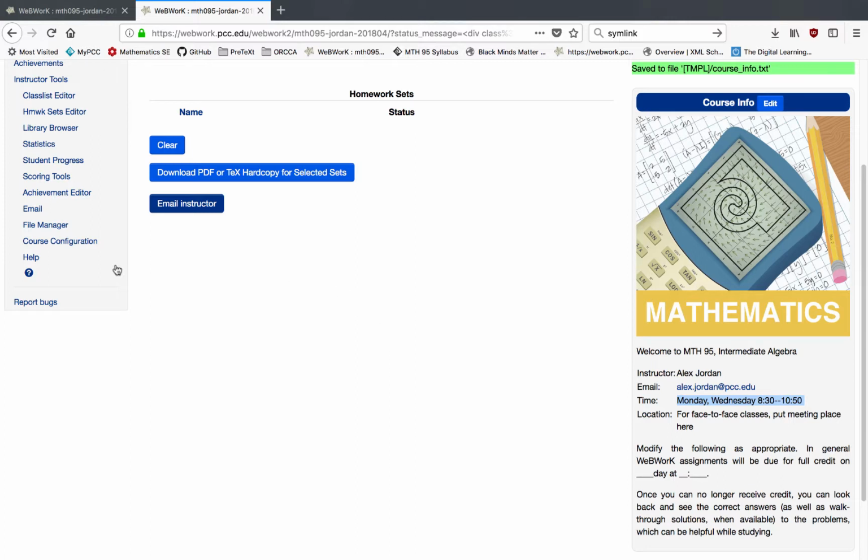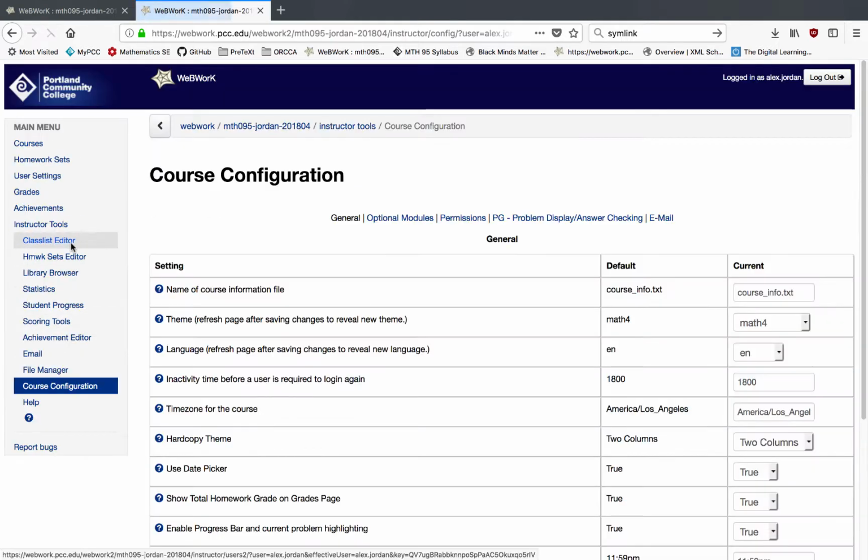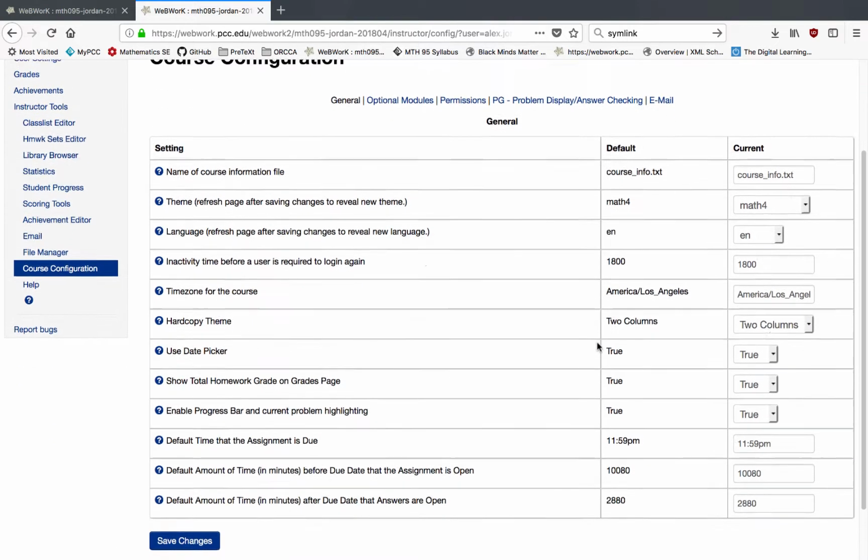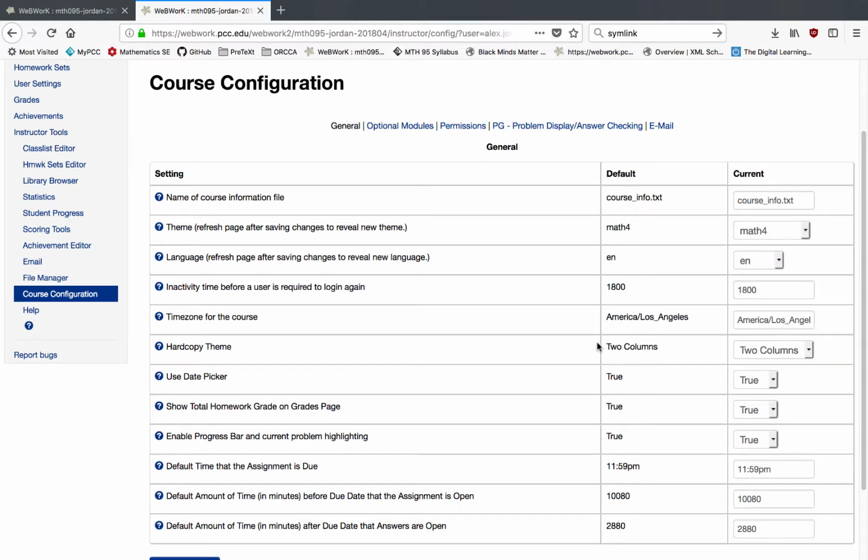Lastly, I'm going to take us to the course configuration menu. It's near the bottom of the nav panel on the left. Please note that there are several categories of course configuration settings that you could go through: general, optional modules, permissions, display, problem display and answer checking, and email settings. There are many configuration settings available to you. Most of them you would have no reason to change. For the few that are a little more interesting that you may want to play with in your course, future videos will look at those features in detail.